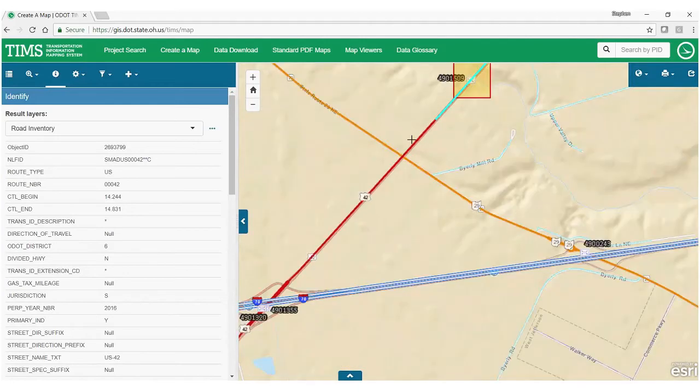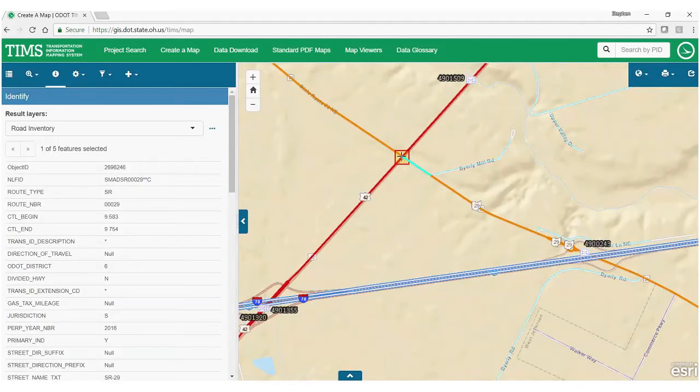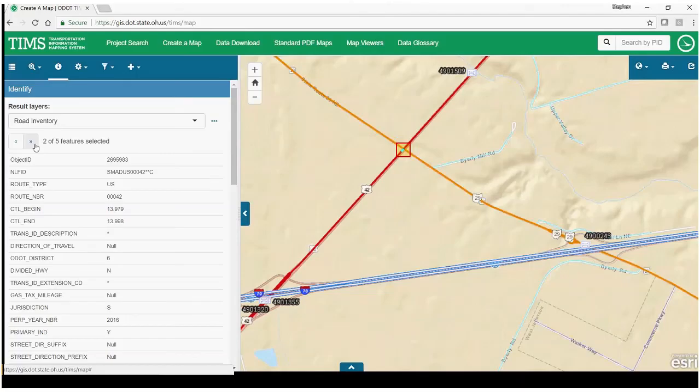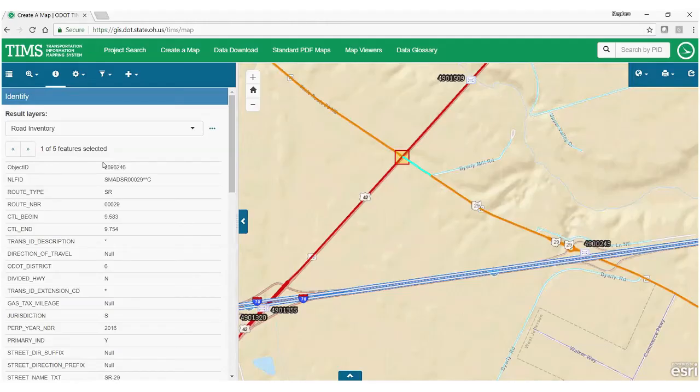Now I'm going to click over here to highlight multiple sections, and you can see that now I have multiple sections from the same layer highlighted. I have 5 different features selected here. I can use these arrows to toggle between each one of those sections. And you can see that as I toggle, the new section is highlighted on my map. So that's the quickest and the easiest way to get information about a particular asset.